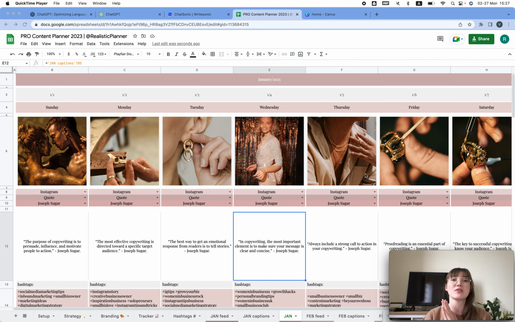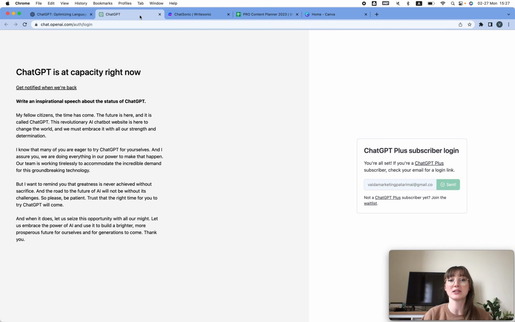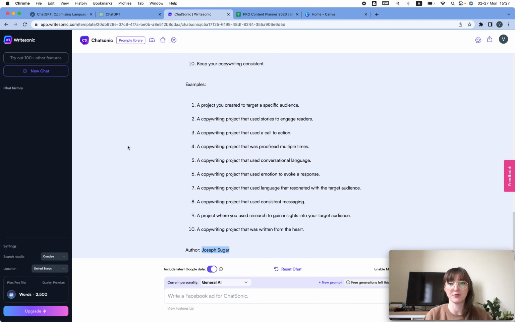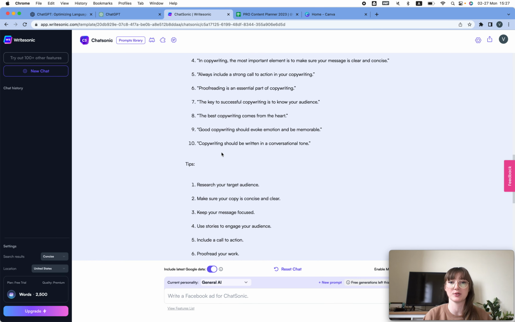So let's get started. The first thing we're going to do is I wanted to go to ChatGPT, but unfortunately, it's at capacity right now. And I'm guessing that a lot of people like me don't really want to pay for it yet. So we're going to go to a different platform where we can basically do a very similar thing.